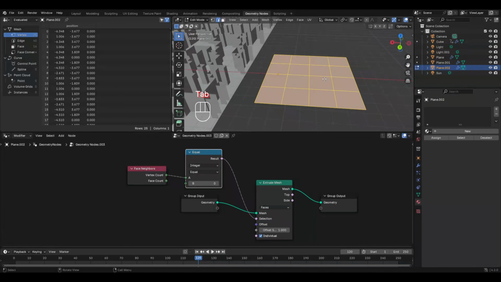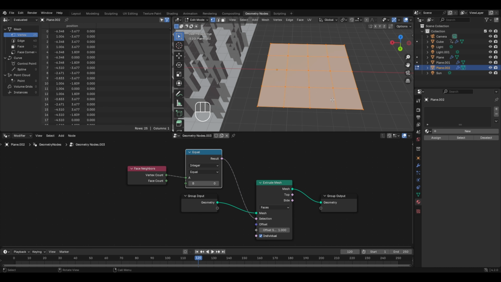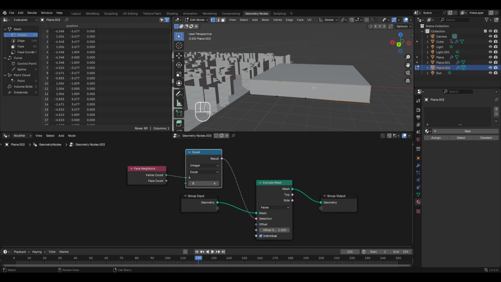So if I tab into the edit mode, press 1 for the vertex select, then now you can see that each of these faces is having 4 vertices surrounding it. So in order to extrude these faces, I need to change the value of B to 4, and with this, all of the faces are now getting extruded.